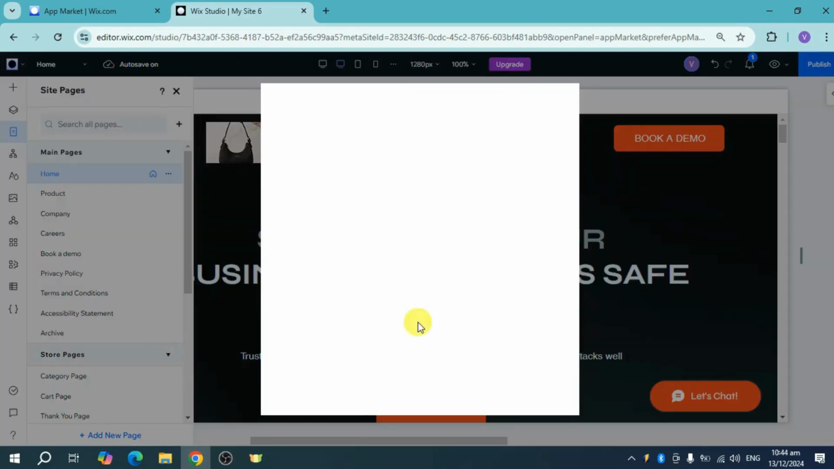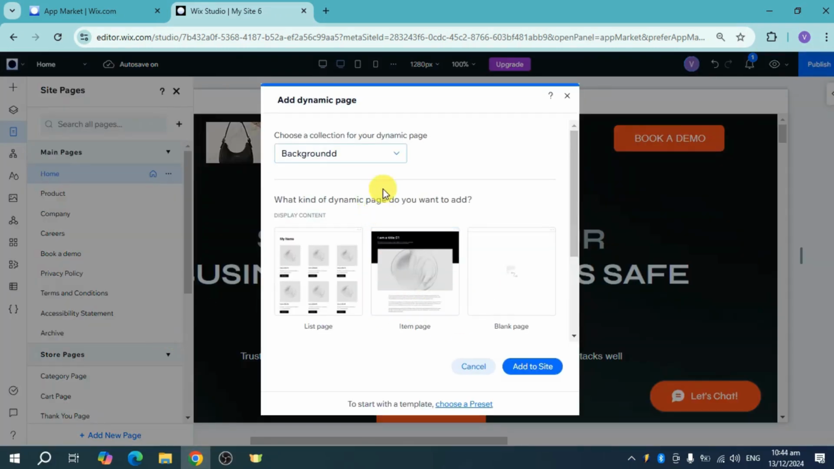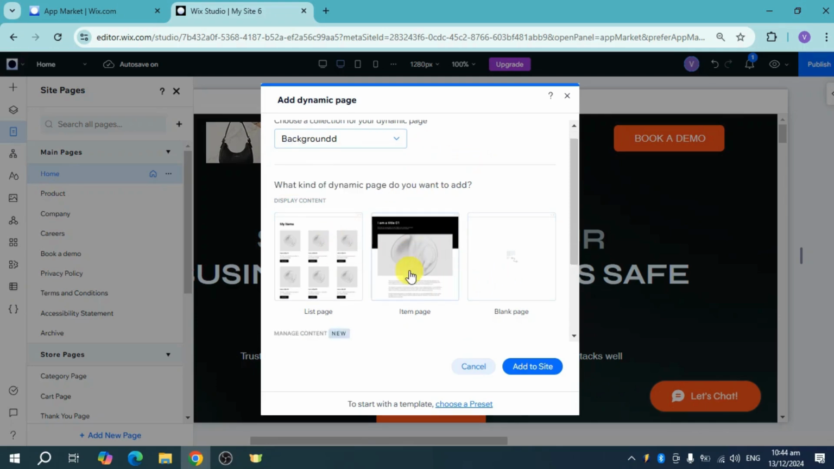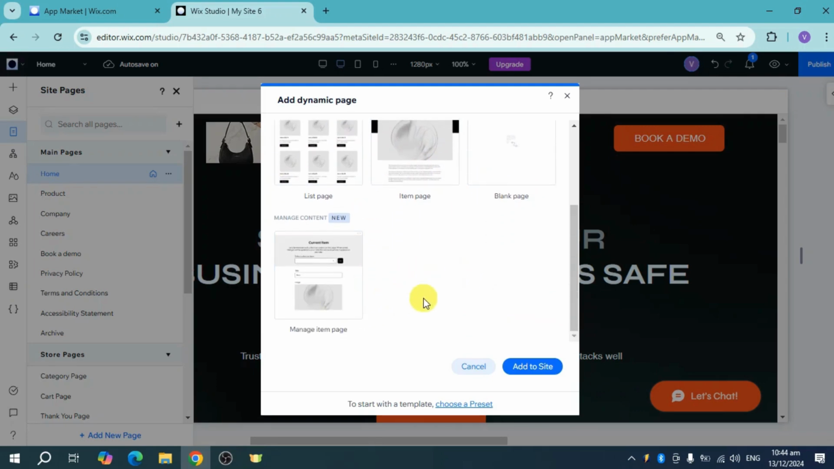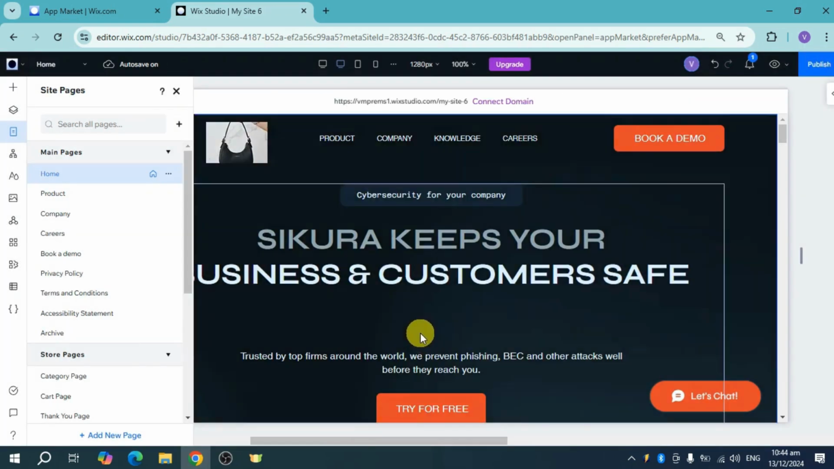Now, as you can see right here, it will open a template area. So just head over and choose in here a collection for your dynamic page. You can choose a collection that you want, and then from in there, you can choose which kind of dynamic page you want. It can be a list page, item page, blank page, or manage item page. For this one, I'll choose this and click onto this Add Site option.